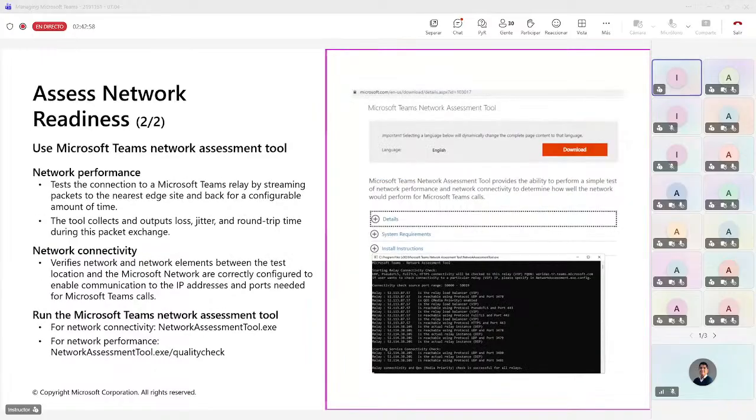There's also the Microsoft Teams Network Assessment Tool. That gives you the ability to perform a simple test of network performance and network connectivity. It's a tool you can get from Microsoft to help you determine things like packet loss, jitter, round trip time during a packet exchange.